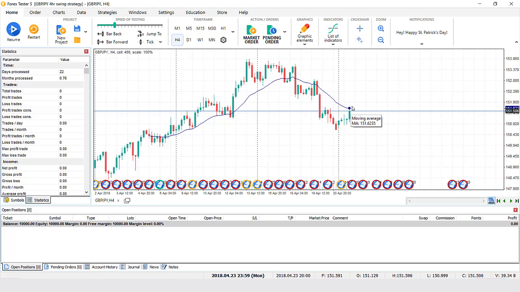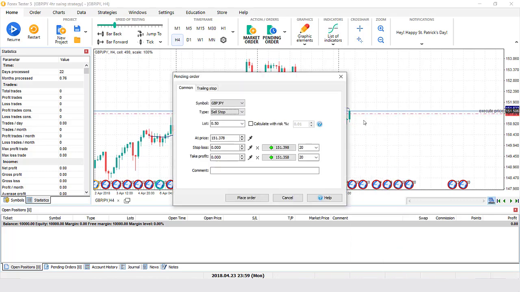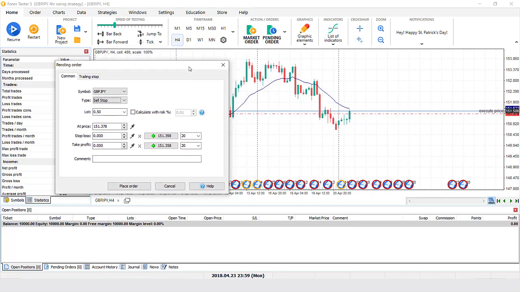So let's set a short, and I'm going to open it just below the current market price. So I'm going to open it as a sell stop. So I'm going to right click and choose sell stop. This will open the trading panel here. So you can see here we've got pound yen, sell stop. You can select a lot size, or what I prefer to do is to tick this box that says calculate with risk percentage. So I'm going to risk 1% of the overall account.